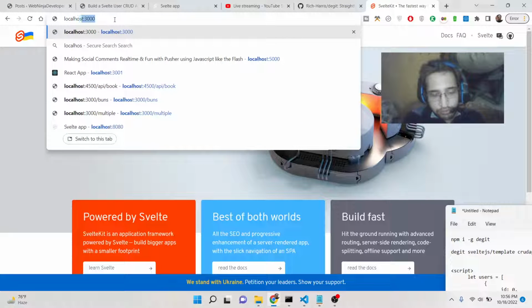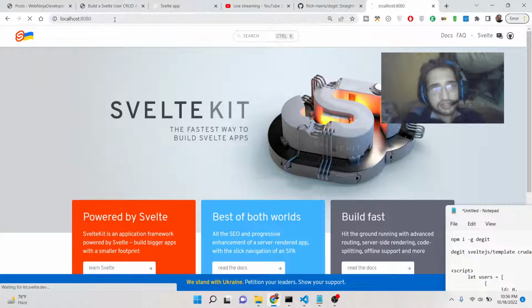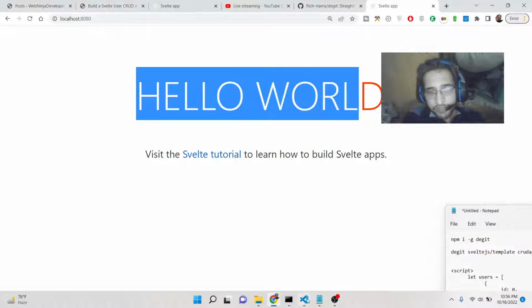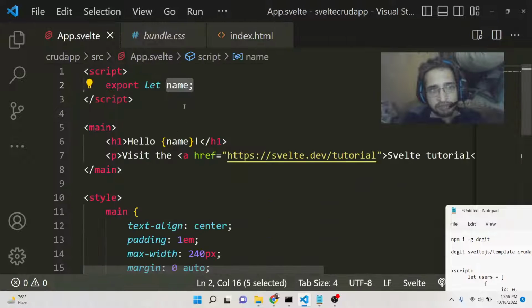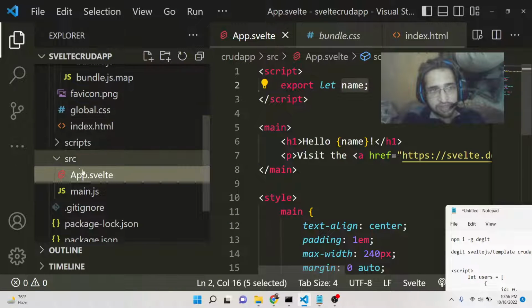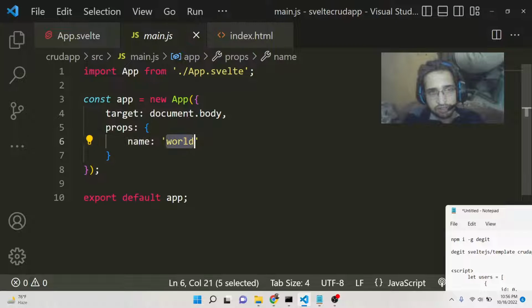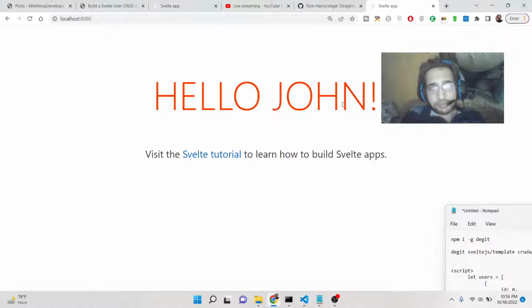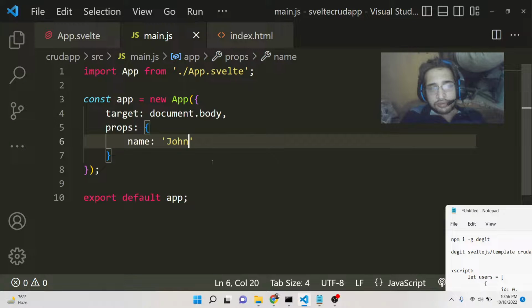So if I now open this project here 8080, this is your basic application guys, which is hello world Svelte app. As you see, we are passing this property, which is name property, which is equal to, if you closely look here inside your main.js, it is equal to world. If I change here to hello John, so it will change this property to hello John. So it is quite easy.